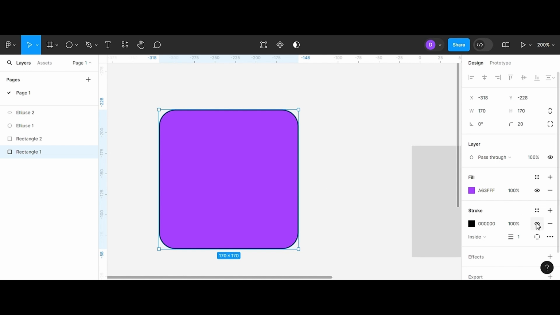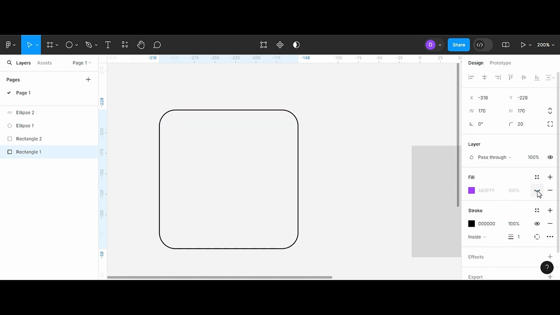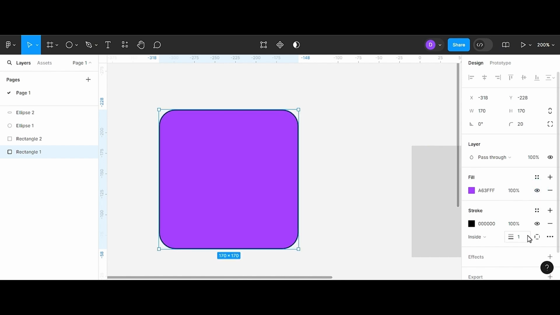Now another thing you should know, switching this option, this eye icon, by turning it on and turning it off, you'll be able to control the visibility of the border. Same thing with the color. By turning on this icon and turning off this icon, you'll be able to control the visibility of the color.